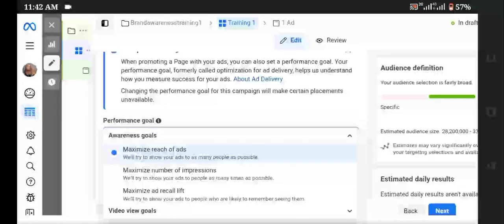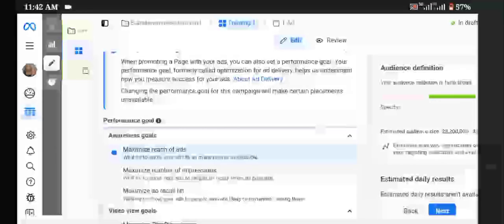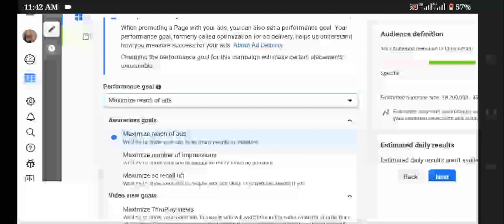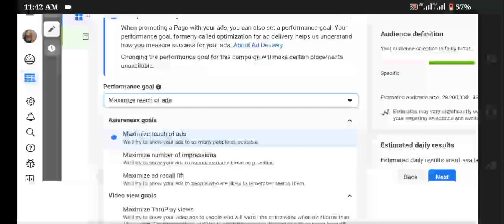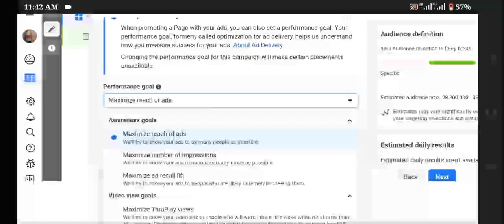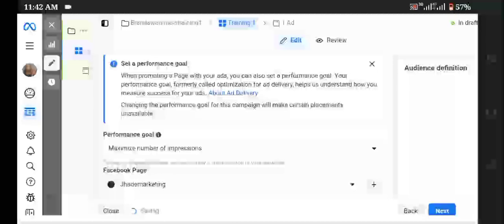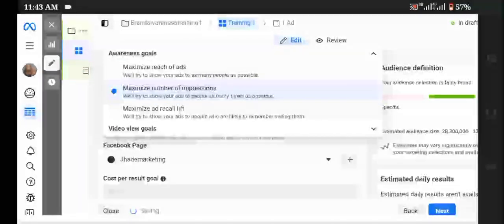Now, is it that you want it to reach as many people as possible? These are the options for awareness. Is that what we call your own success, like your Facebook advert was successful when it reaches many people? Or do you want to maximize the number of impressions? That is to show your ad to as many people as many times as possible.